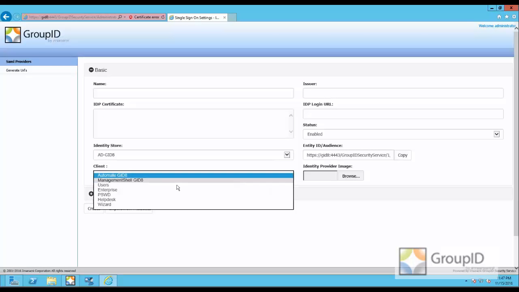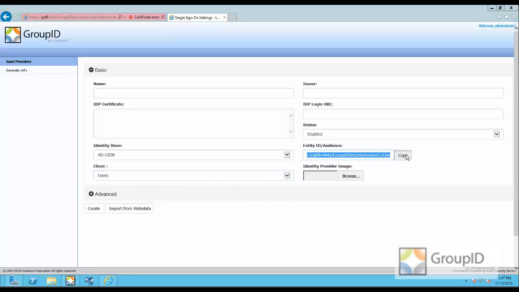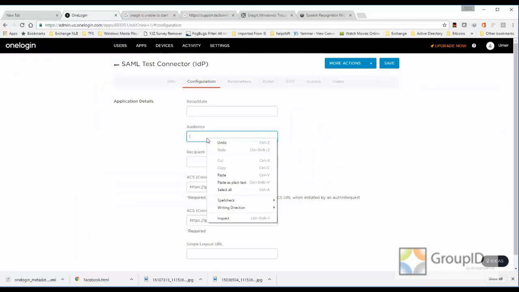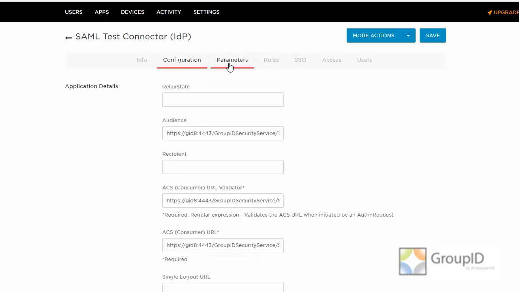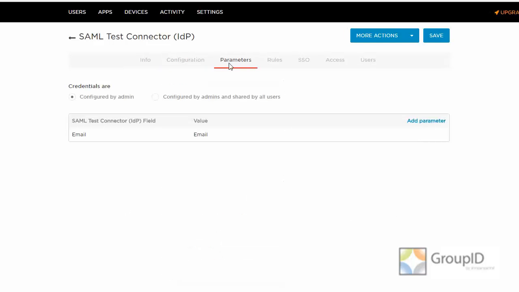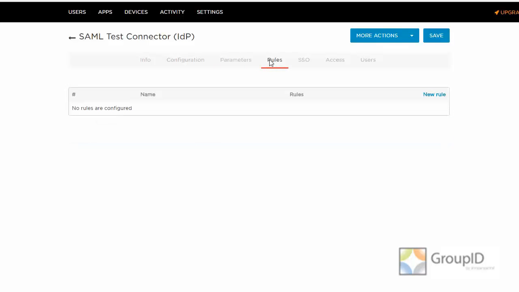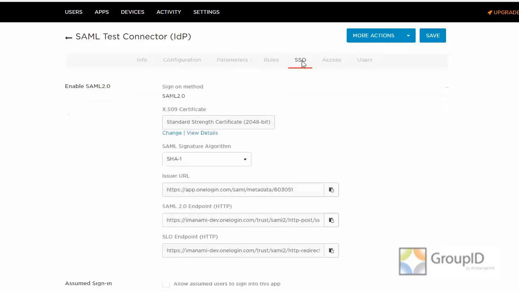However, we need to modify this to the correct application. So I've just selected the users application and now I can copy this URL. Going back to the screen here, I'm just simply pasting this URL. Now this configuration is complete. Let's look at parameters. Email is the entity ID which will be used to authenticate. No rules are needed in this case.